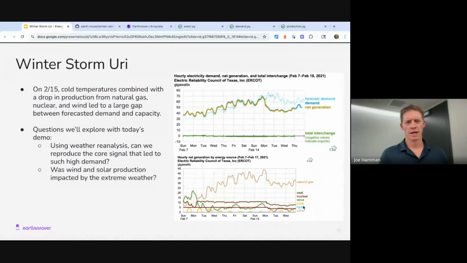And so, the questions we'll be exploring are: can we reproduce the core signals that led to such high demand, with reanalysis data? And then we'll also take a look at the wind and solar production and try to figure out if this was really impacted by the extreme weather or if it may have been something else, and see if we can model what was happening there.